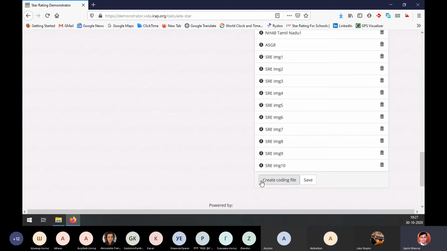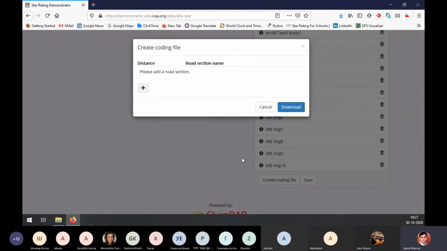Okay, so now when I want to download them, I'll just click here, create coding file, and it asks me to create a coding file.